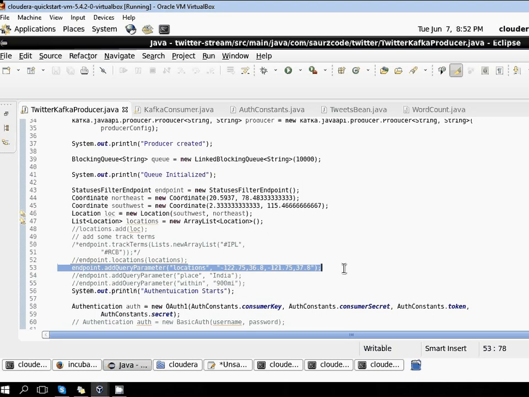Similarly, we can identify the location coordinates of a particular location, feed it in, and start getting the tweets from Twitter. The basic idea here is to see what the trending hashtags are in a particular region. If you are aware of Twitter, you would see the trending hashtags that are being used by most of the people. A similar concept applies here, and we will be using Apache Beam for this purpose.